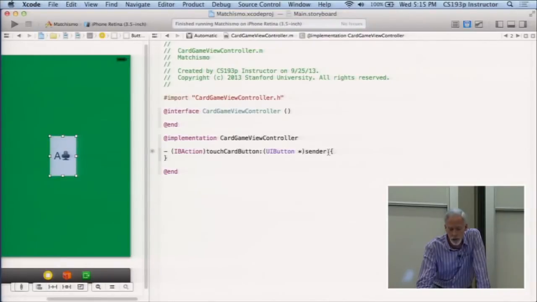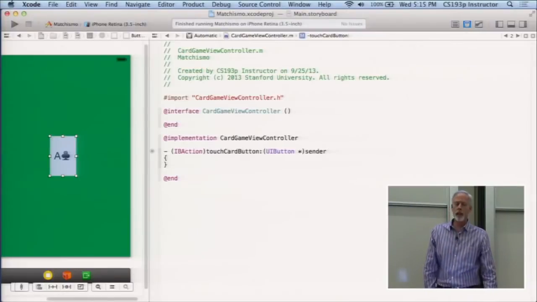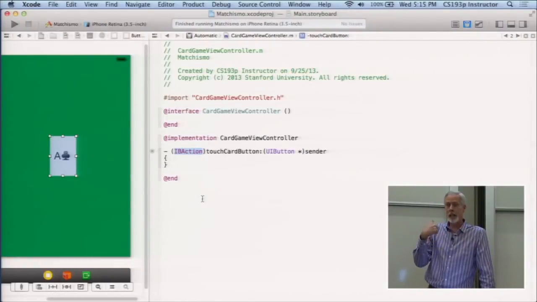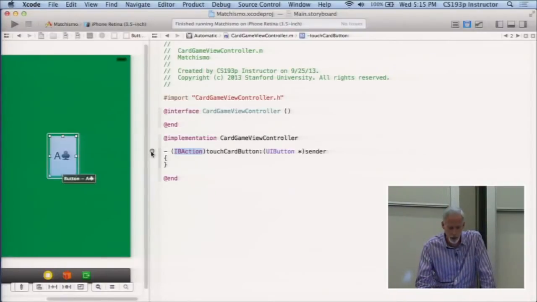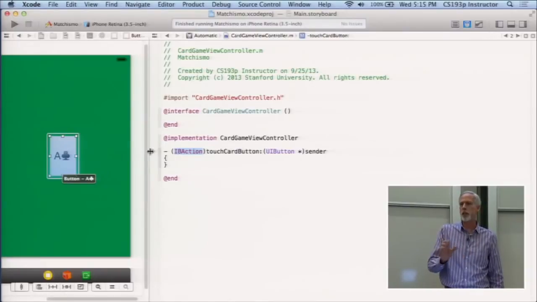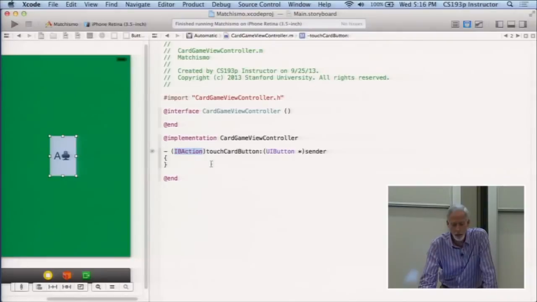Okay? So this is just a pretty normal looking method right here. The return type, IBAction, that's actually typedef'd to void. This method actually returns void. The reason that Xcode puts IBAction there and typedefs IBAction to void is just so that it can tell which methods are target action, so that it can do stuff like this, the mouse over. But the compiler ignores it. The compiler sees it as void because it's typedef'd to void. So it's purely an Xcode thing, this IBAction.